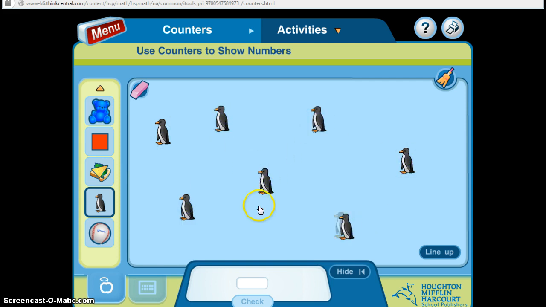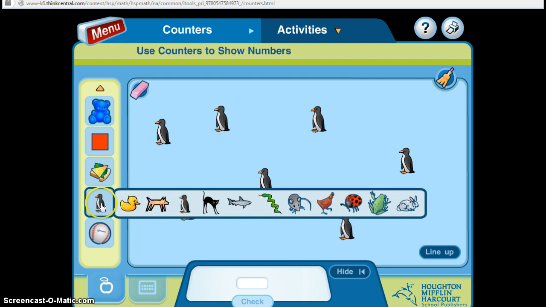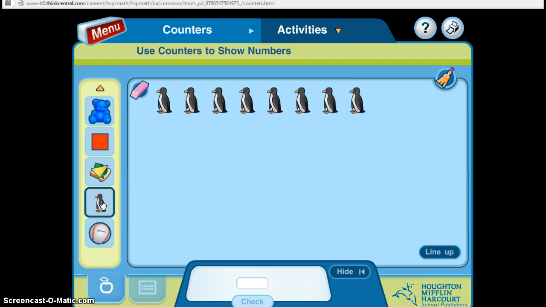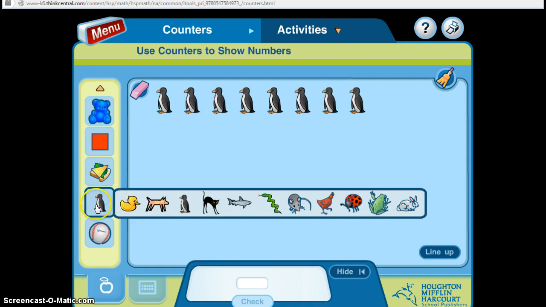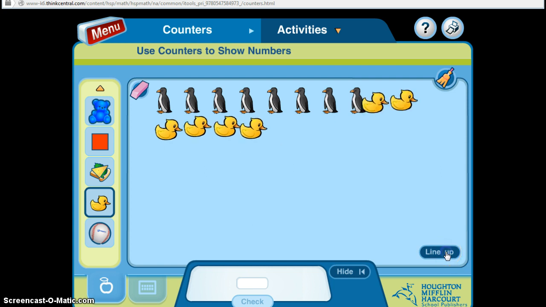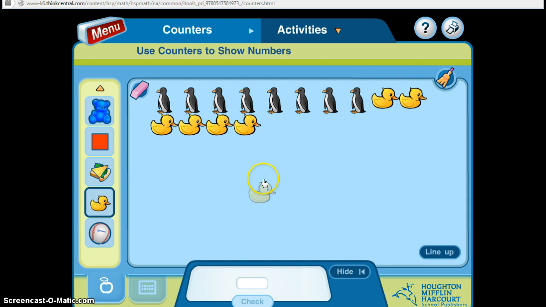Okay, so I'm just going to throw some penguins randomly on the paper. When I clicked on it twice, they lined up for me, and that's what I was going to show you as well, so let me try it a different way. Okay, I put on some ducks. Now, it's not an easy way to count the ducks, so I would click line up. Okay, and now it's going to make them in a nice easy line for me to count.